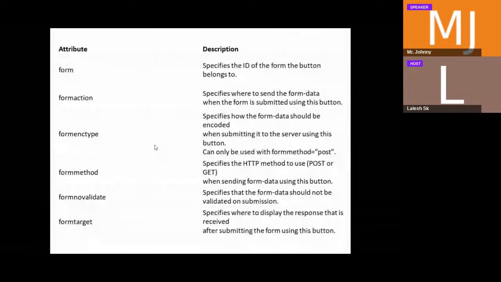Next one is novalidate. Suppose yesterday we saw that we were trying to perform some required patterns and all these things. If I don't want the form to be validated, like even if the user enters or doesn't enter, it should not have any validation performed, then we can write in the first tag itself, form novalidate.